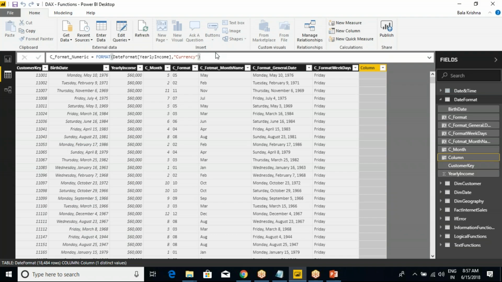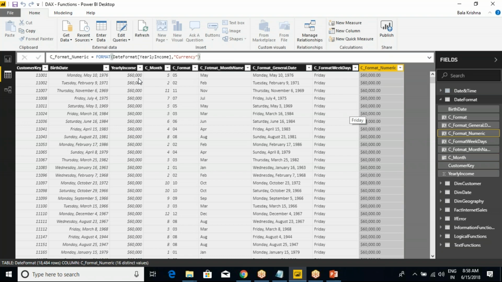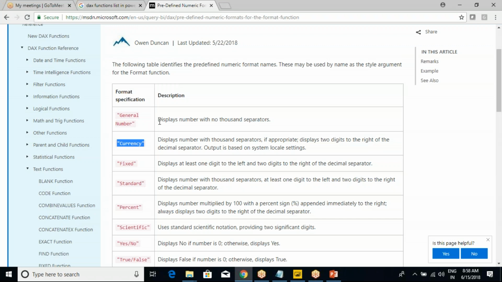And close it. The same value will be displayed in the currency format. Currency format, this is the default currency format. It is going for the dollar symbol, since the dollar symbol is already coming, that's why the dollar symbol is coming. And let's try to give a different format, you will understand.